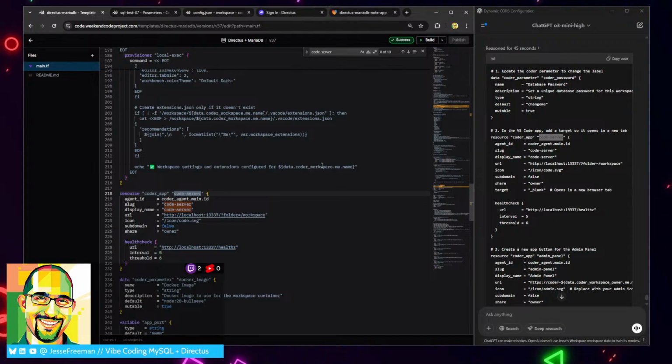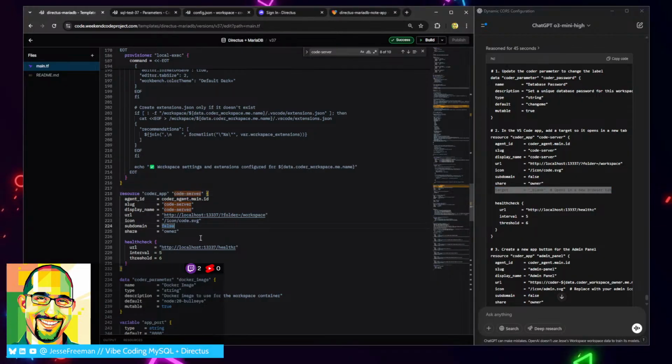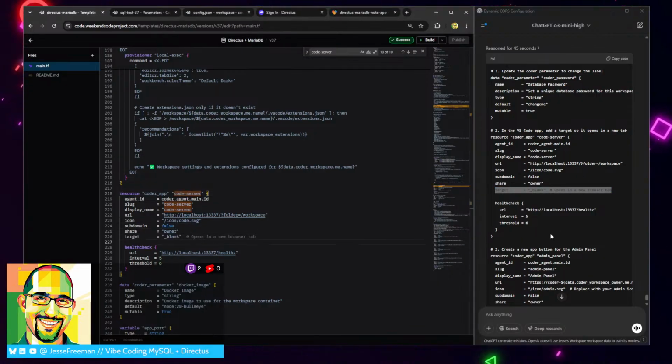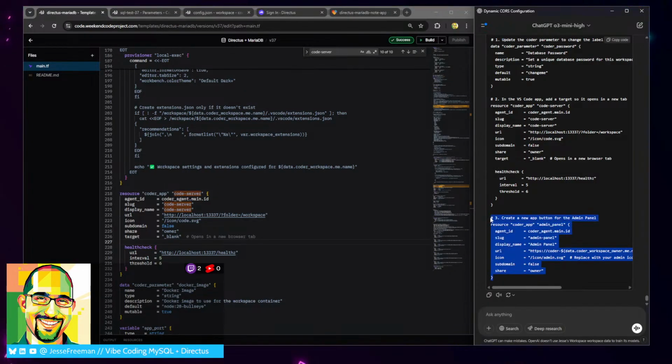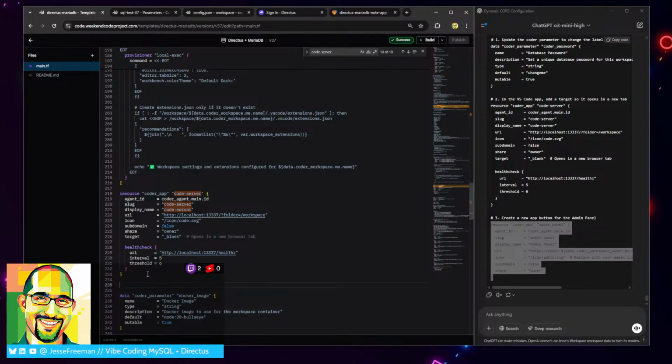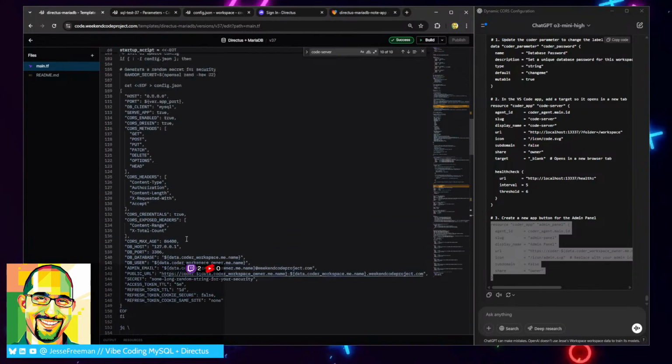All right, let's see. So we have the code server here. It just basically wants me to create a target blank, which opens in a new browser tab. That's what I wanted. And then create a new app button for the admin panel. And then we'll put this here. And I think that's everything now.